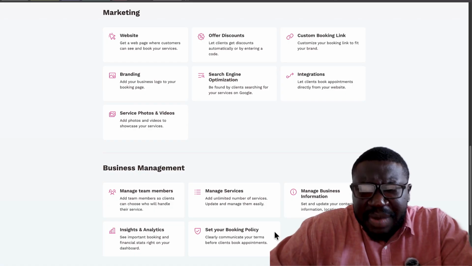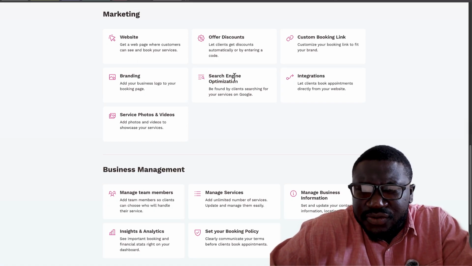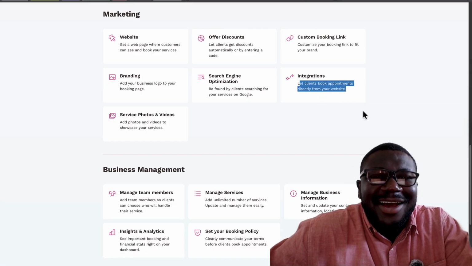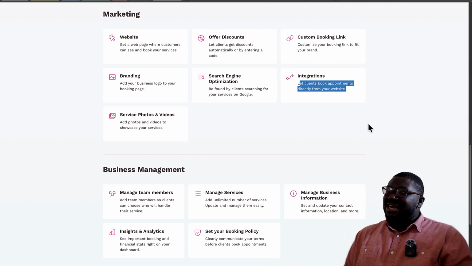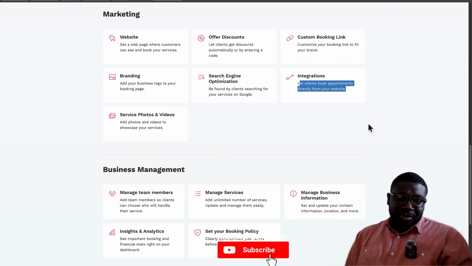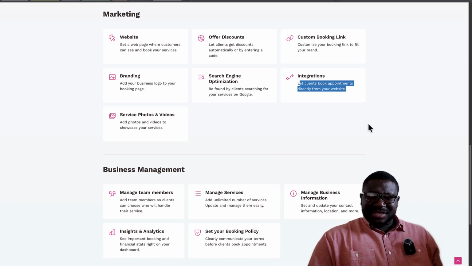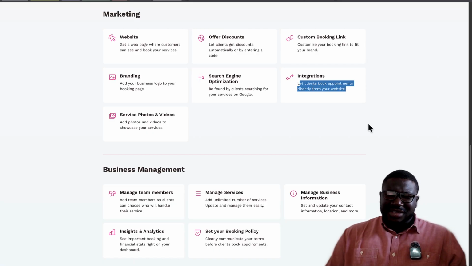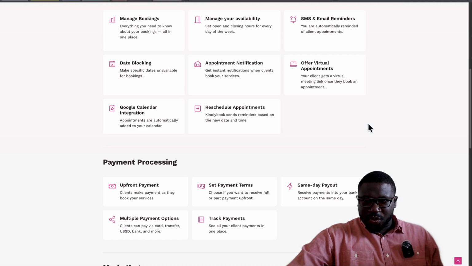But can I embed it into my website? Get the web page for customers to look into, custom booking links, integration. Okay, this is cool. Meaning you can set up the entire thing and just append it to your website. I think these guys are ahead of the curve. And it's a relatively new product. It's not brand new, but it's relatively new.